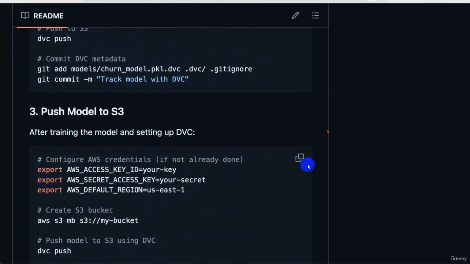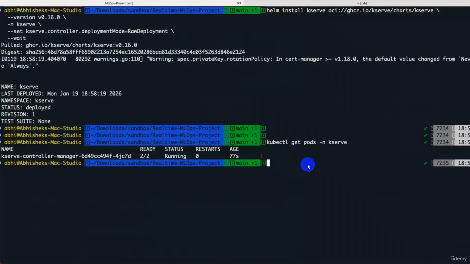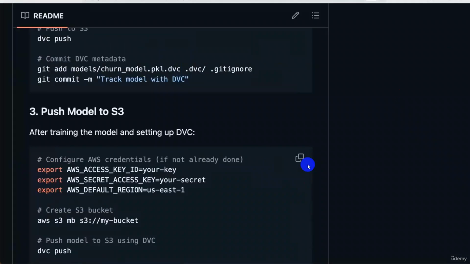So what is the next step that we have to do? We have KServe installed. We have the Kubernetes cluster also ready. Now we have to just deploy the model to Kubernetes. For that, we will need the inference file, right? But let's try to understand this point here. You cannot directly deploy the model.